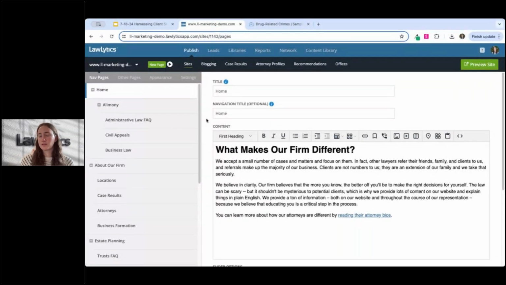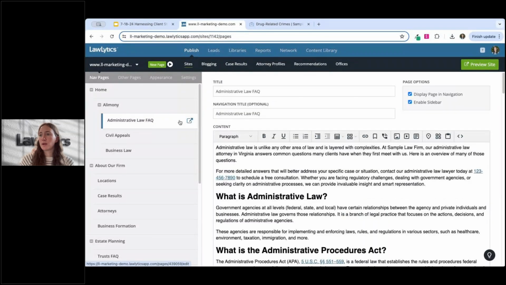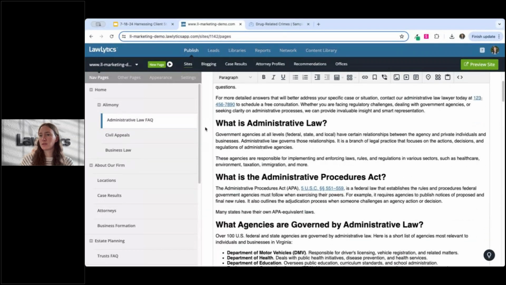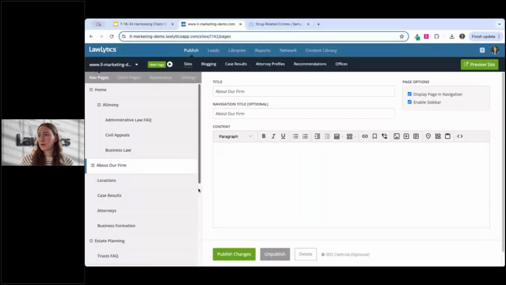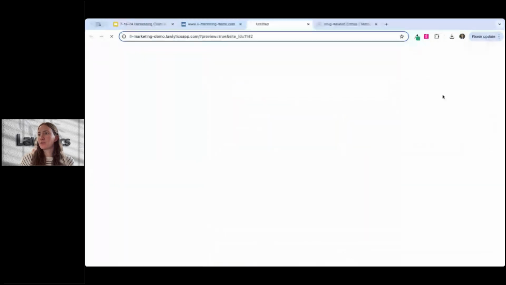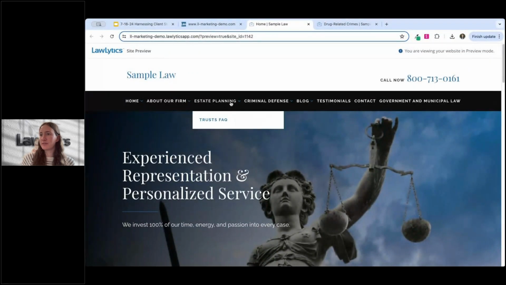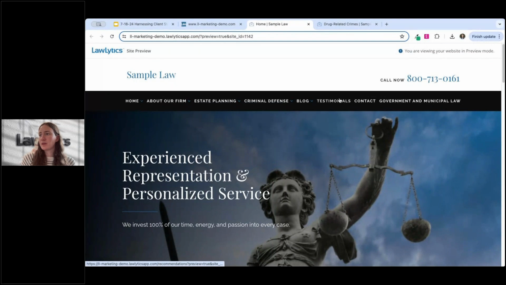So this is the content of my homepage. This is an admin law FAQ page that's on my website and all of the content that's on there. About the firm page, which is blank for now because it's just a demo website. But these are just all of my navigation menu items. So I want to show you what this looks like on the front end. As you can see, everything that was on the left is our navigation menu that's on the top of our website.